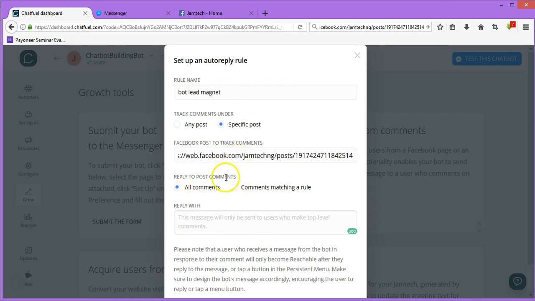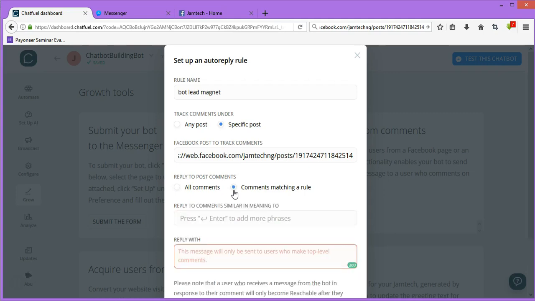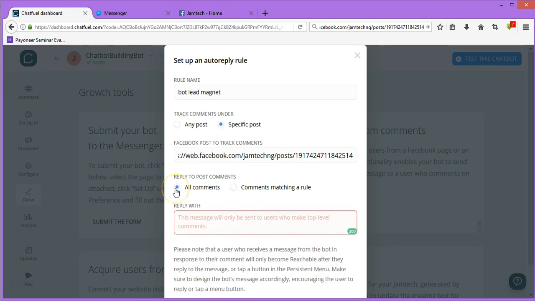Then I reply to post comment. Do you want to reply whatever you put here? Do you want to reply to all the people that commented automatically, or only to people that comment with a particular word? Let's say you tell them to comment with send. Then all the people that reply with the word send, if you pick this one, are going to be sent the message. But if you pick all comments, whoever says comment or send or interested or anything, any comment is going to be sent the message here.